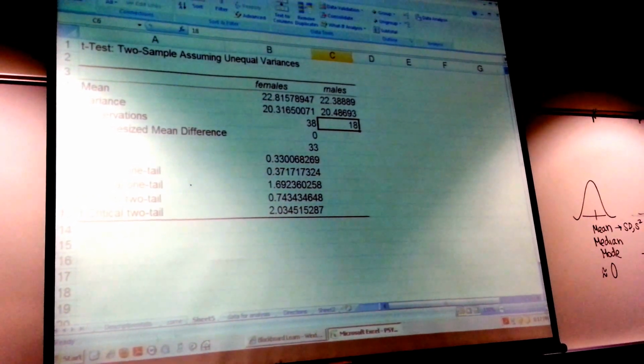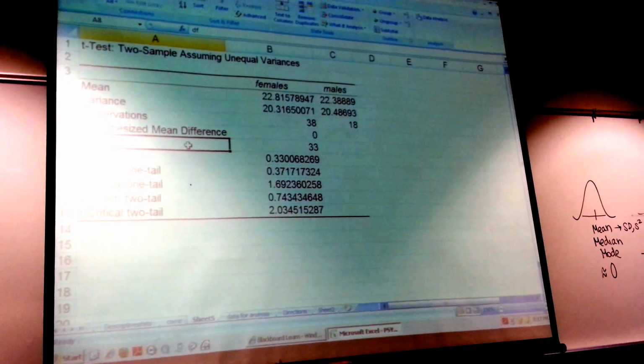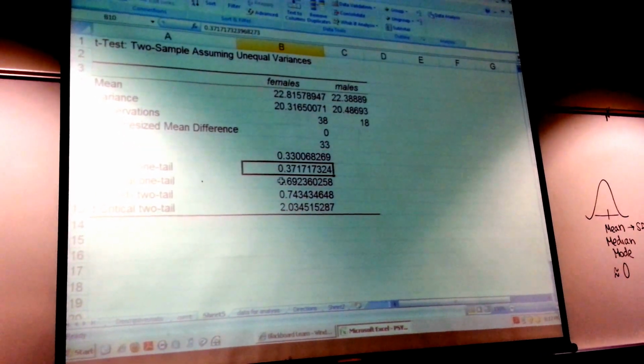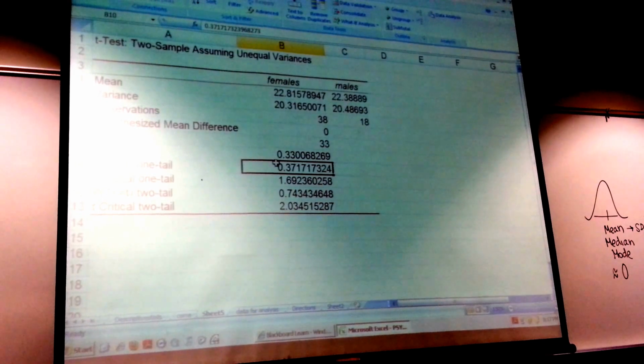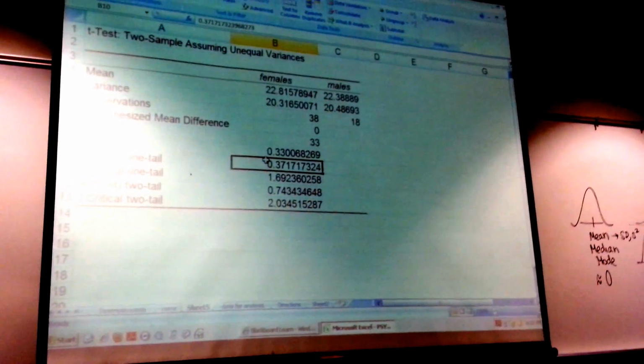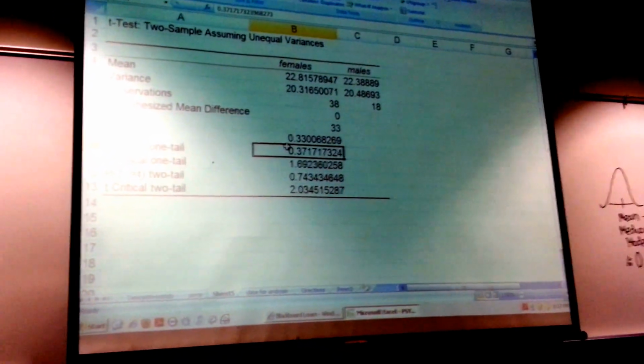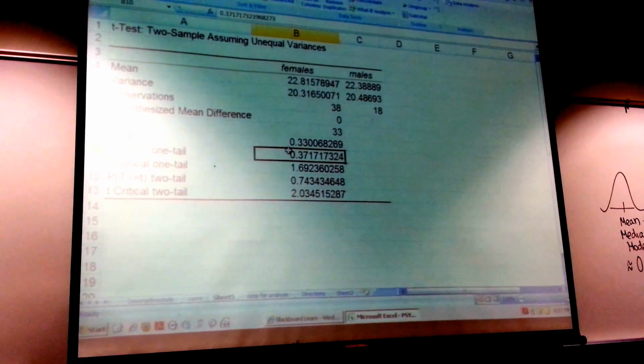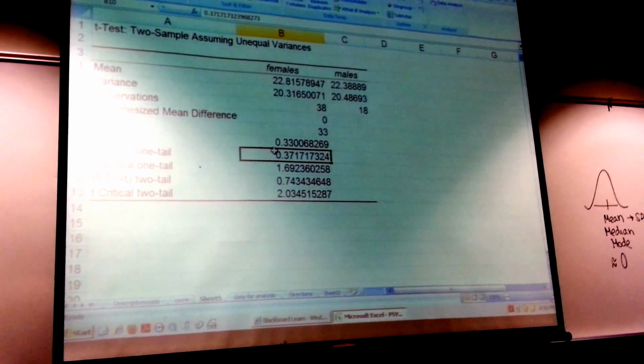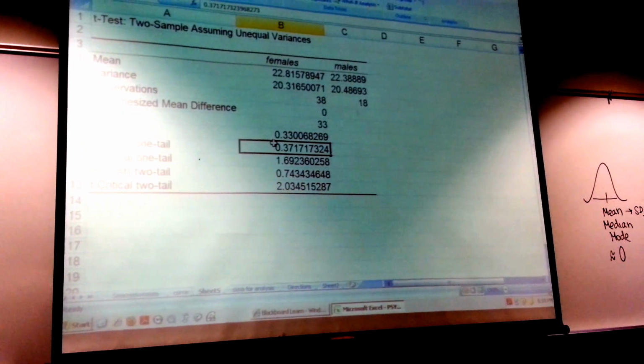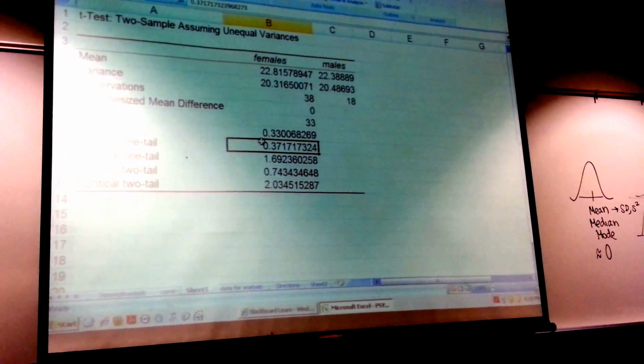So you're looking at all these things. We'll explain what degrees of freedom is, and then we'll explain what all these numbers mean. Now, if you get an error message, you did something wrong. Okay? You should get a table that looks like this. So it's labeled t-test, two samples assuming unequal variances, and you get all this information. So this is what you need to print out. Again, if you get an error message, you did something wrong.